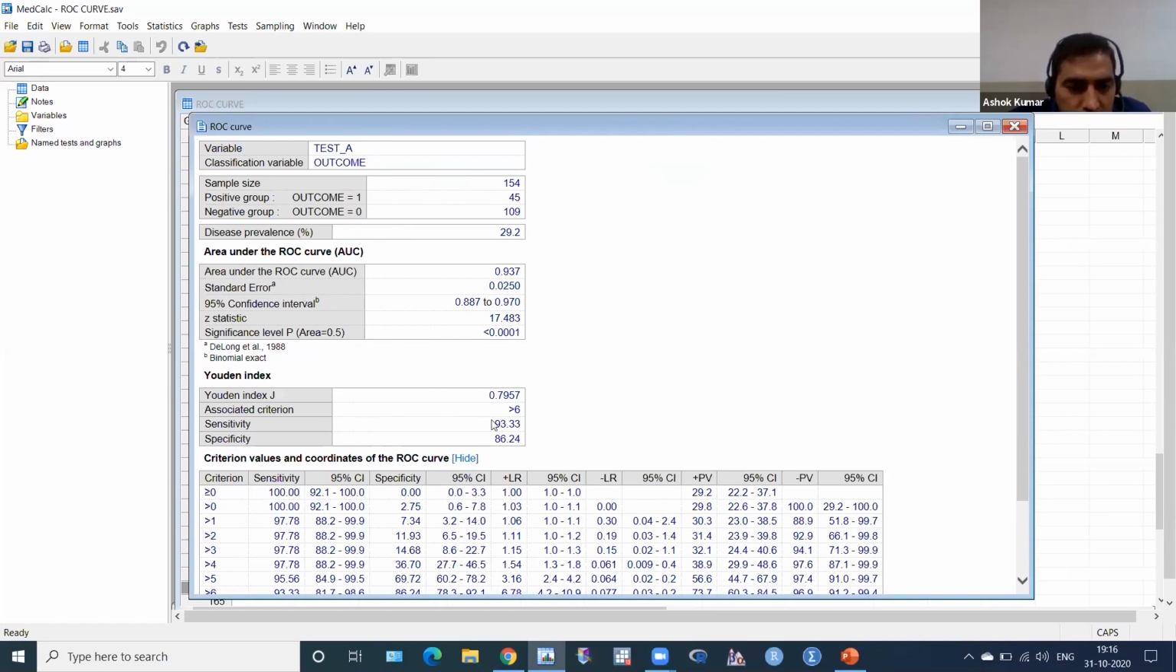And these are the cutoff. Where is the cutoff? This is the association criteria. You can see here, this is the cutoff. Greater than 6 means 7. I have to take 7 for test A, and I think in SPSS also 7 comes, more than 6.5. That is a 7. Okay. And you can use this Youden index. I don't know what the benefit of this is, but if it is greater than 0.7, it's very good.